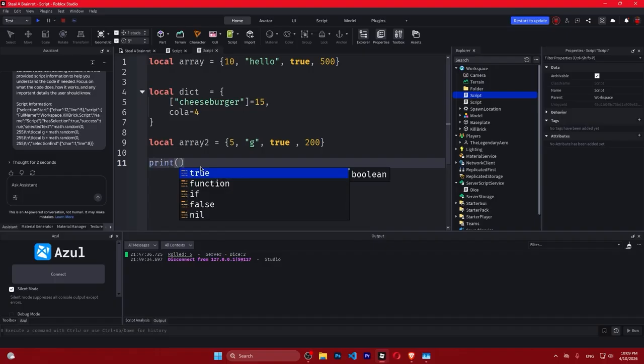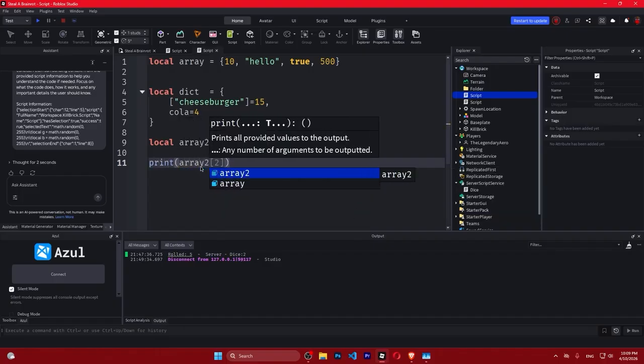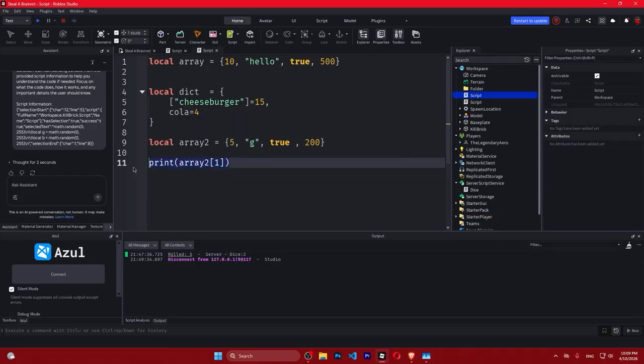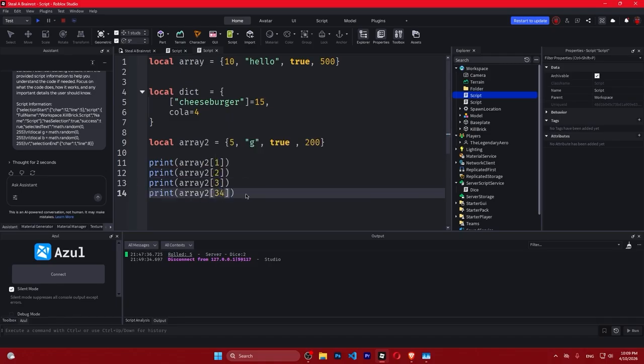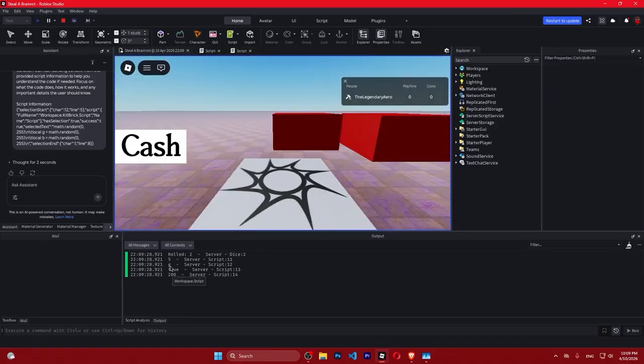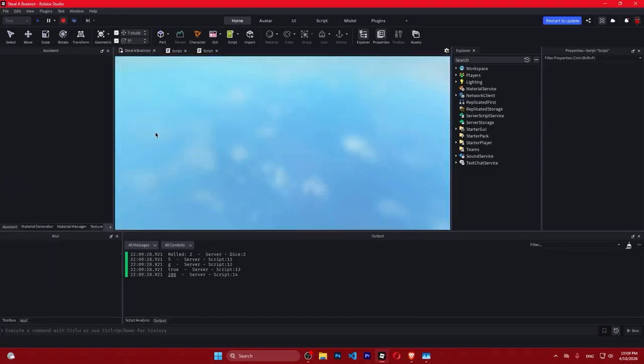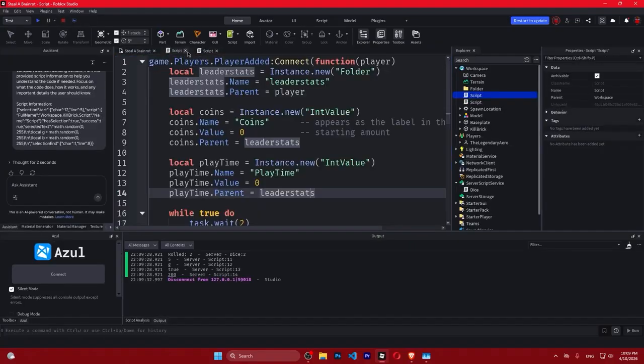So we can go ahead and print array2. We can print the first element, we can print the second element, and we do it by using brackets, using the index value to access each position in the array. All right, see it like that. Let's also run the code to see the output. So it's 5, G, through 200. All right, very, very simple, very, very clean.